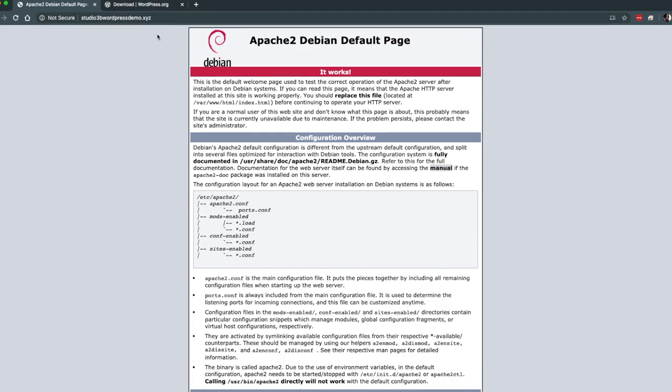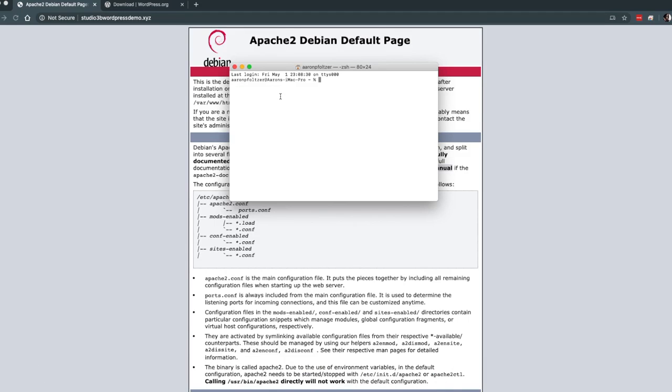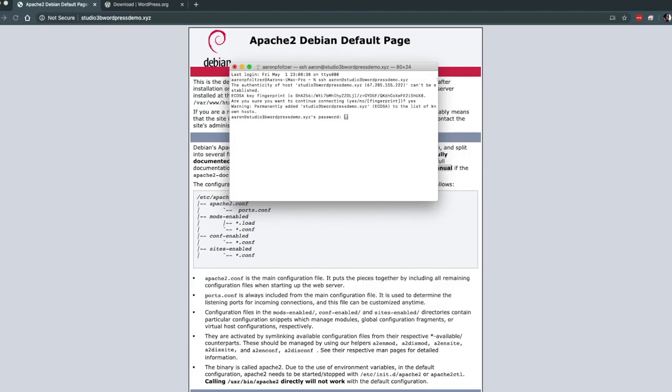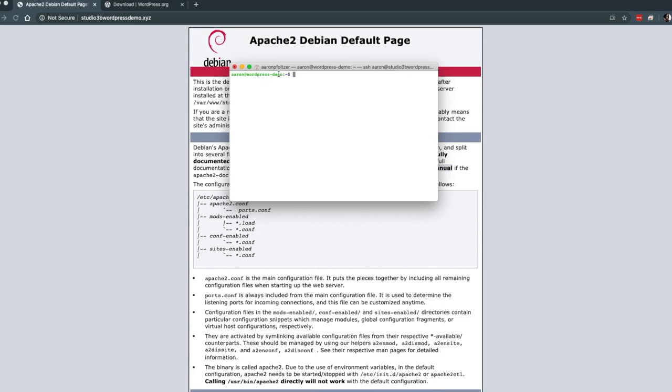Now the next step is to install WordPress on the server. What you need to do is go to a terminal, and you can now SSH in using your domain name and not just the IP address. Make sure you use your username at domain name, accept the authenticity. Now enter your password for your user. The next step is to download WordPress.